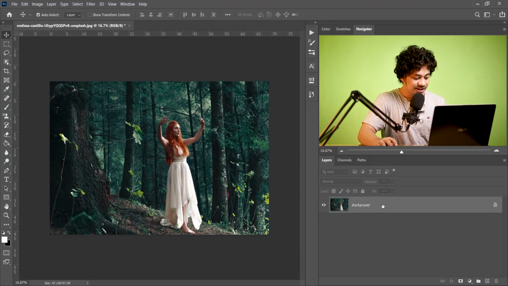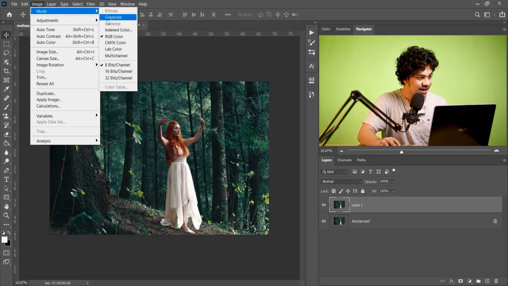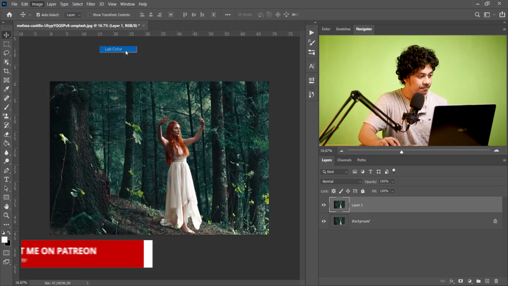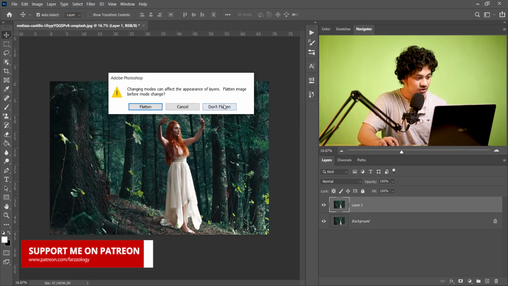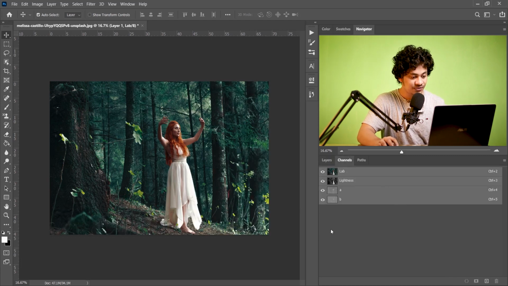Okay, first copy the layer by pressing Ctrl and J, and now we need to change the mode. So for this, just go to Image and then Mode and select Lab Color. And here select Don't Flatten. It's pretty simple. Now go to the Channels. Now here you'll find the 4 layers: Lab, Lightness, A layer and B layer.